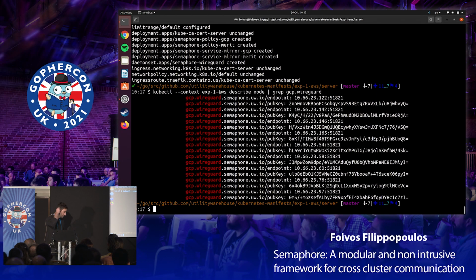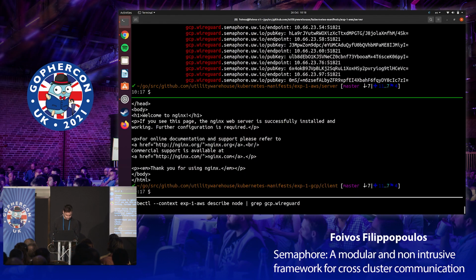So if you go to the AWS cluster, what happened is that the operator went to every host, created WireGuard interfaces, and went on and updated these annotations. So the daemon set running on GCP is just watching all the nodes, and it's just picking all the information from the annotations in order to configure the local peers.